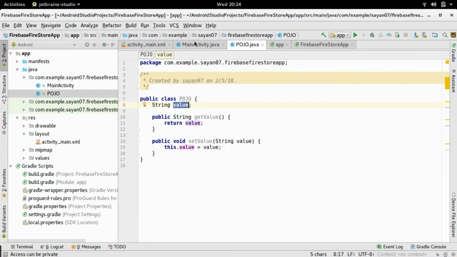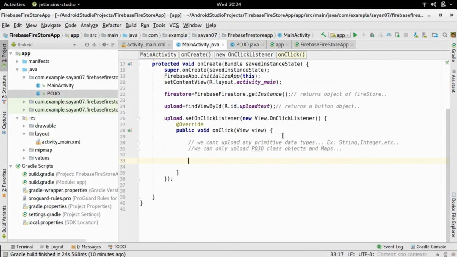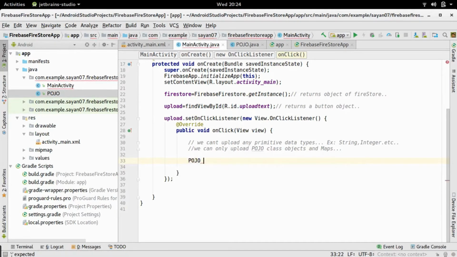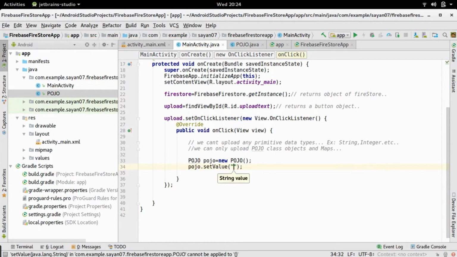Now let us move to mainActivity.java, and within this we are just going to create an object for the POJO class. So let me write POJO and name it POJO, and create an object. Now let us set the value of the variable. I'm going to provide the value as hello world. So we have successfully created an object for our POJO class.